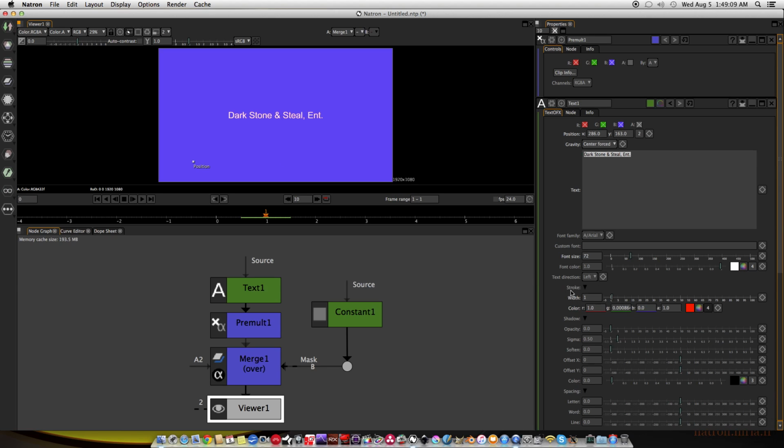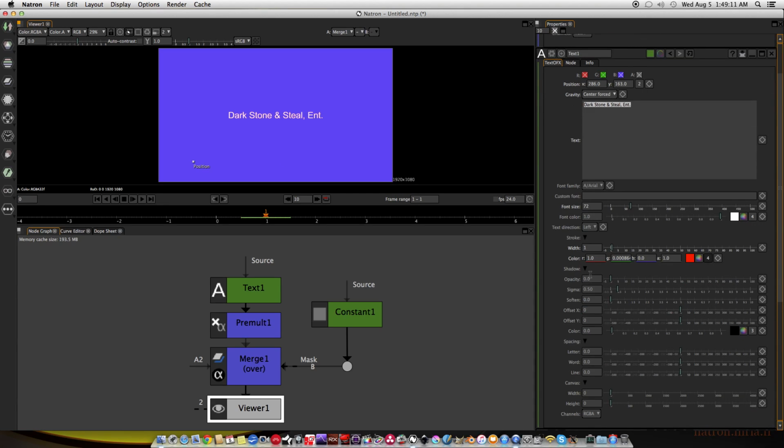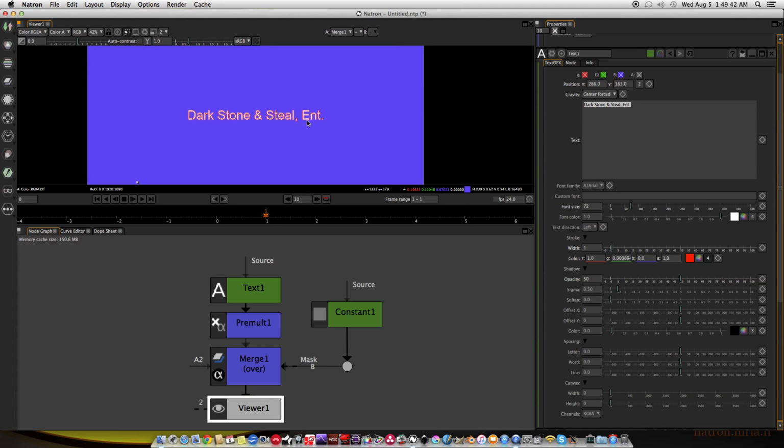Now that we have that done, let's go to the shadows. In the shadow section here, we have opacity, sigma, soften, and the XY values and the color. Because we're on a blue background, or cyan, or whatever color this is, we can't just keep the shadow being black. Now I want to increase the opacity of this shadow, probably to 50%, so you'll be able to see it a little better. Let me increase the size here for you.